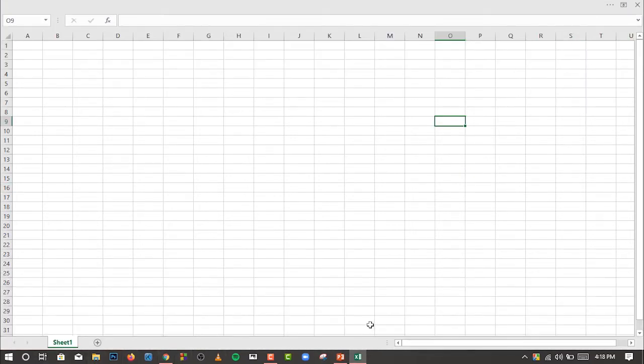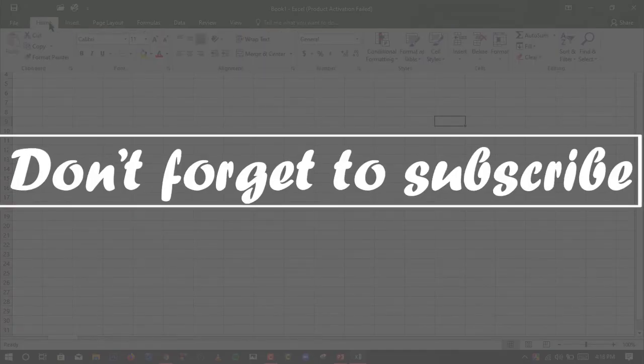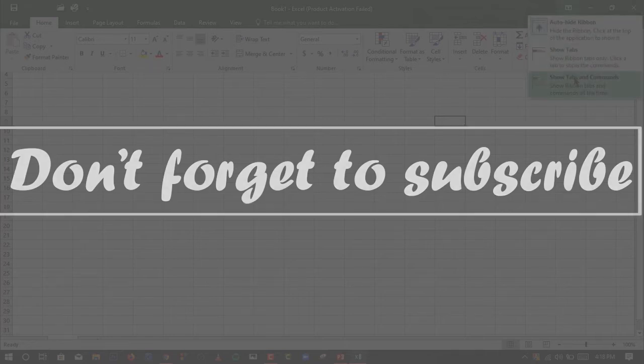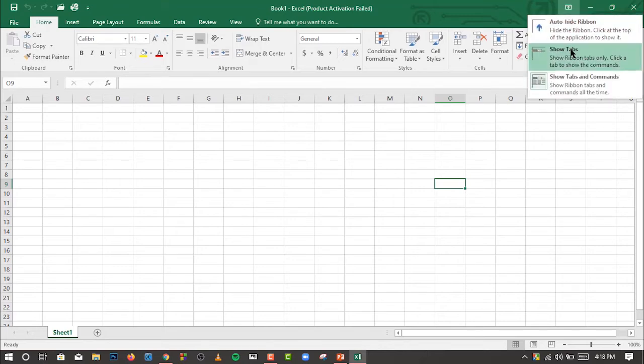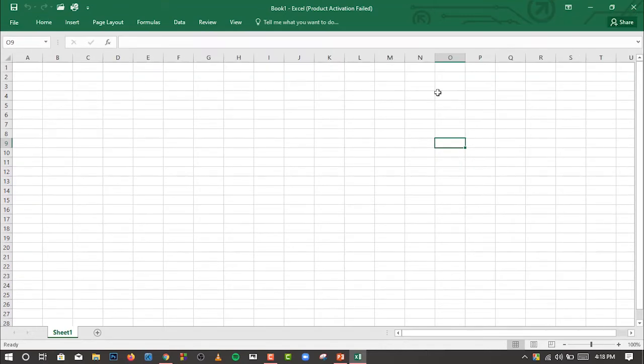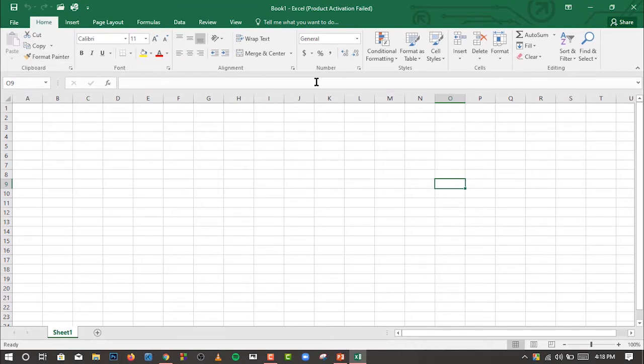If I click Auto-hide Ribbon, you can see there is no ribbon above. But if I click there, you will see it again, and if you need any commands, then you can again select here. But I will recommend that as you are a beginner, you should always show tabs and commands, so that it will be very useful for you to work in Excel. You can also show just tabs. If you click Show Tabs, it will show just the tabs without the commands. Okay. These are the commands. Actually, you can see there are a lot of commands in every tab.